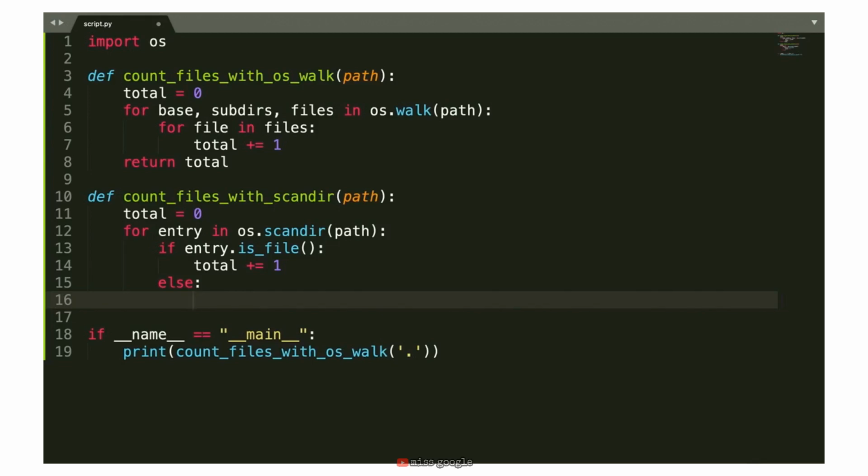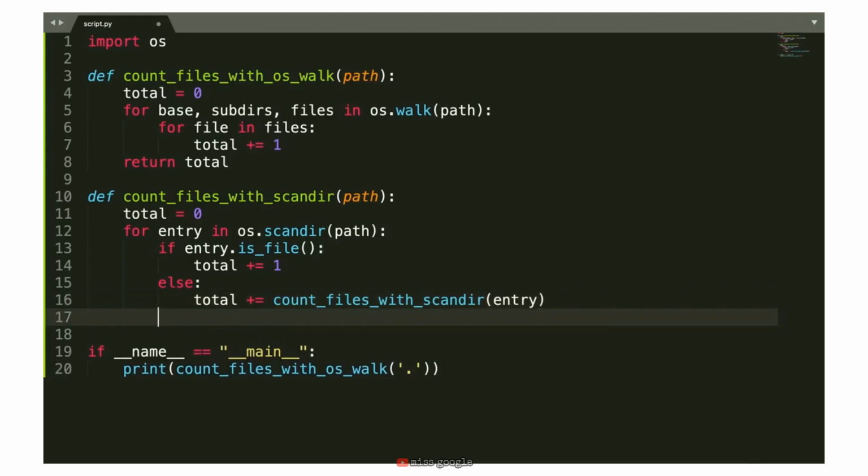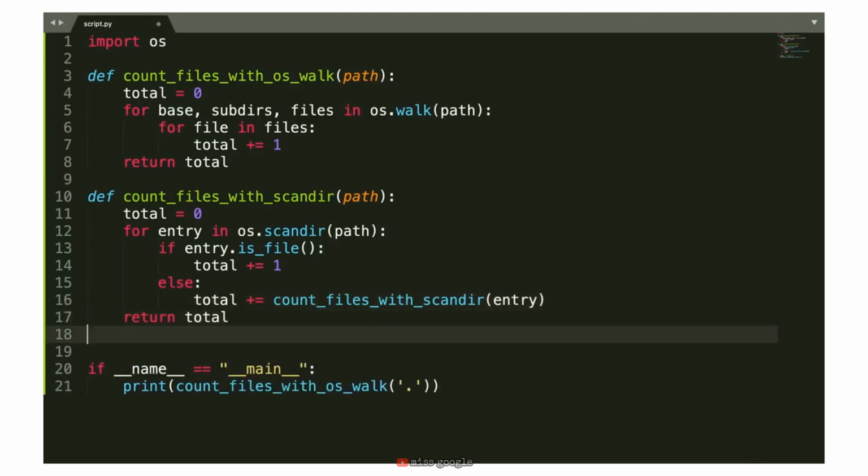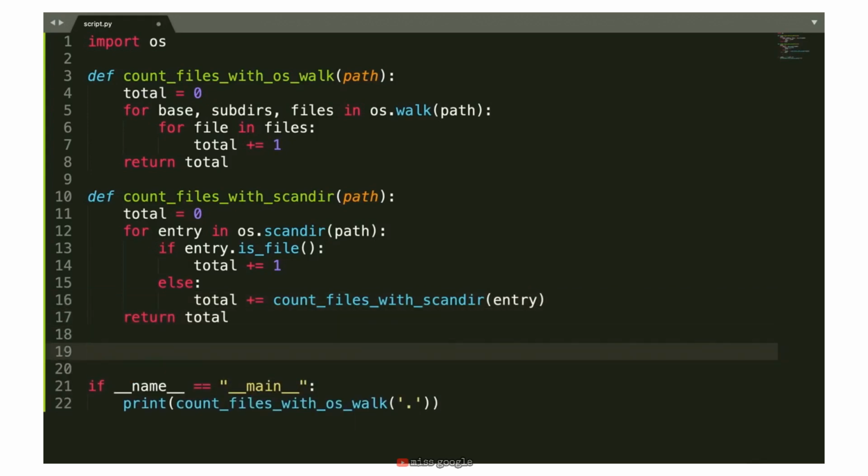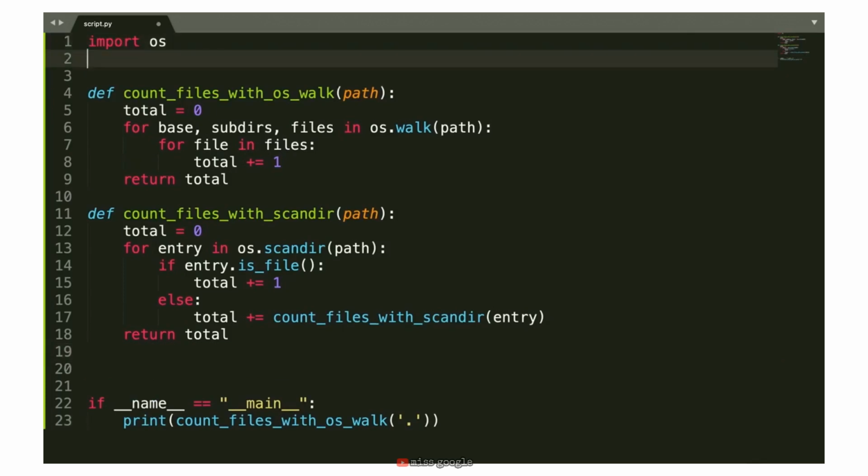With our count_files function, we can add recursion. We'll increment the total by whatever our function returns with the subdirectory passed in. That's our entry. Then we'll return the total. If we wanted to use the pathlib module, we could apply the same logic as well.